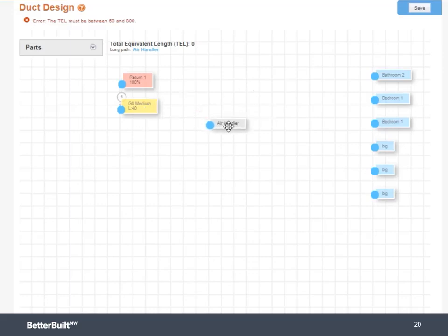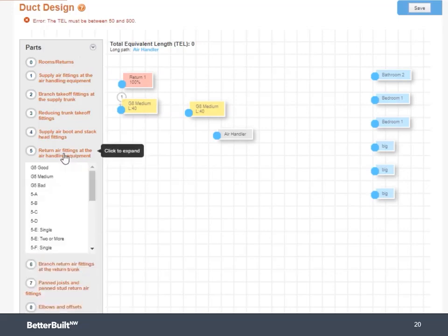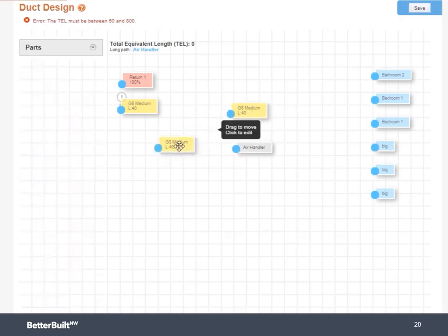Okay, now let's look at our air handler. We're going to go to parts again. We're going to drag another return in there. And then we're going to go to a 5, a return air fitting. We're going to pick a medium, and this is the device or the fitting that fits directly onto the air handler. So we just have to connect the dots.